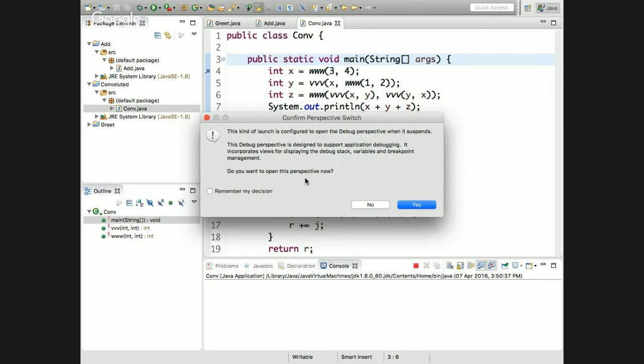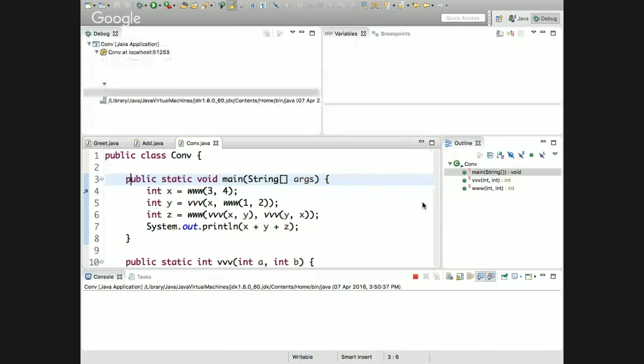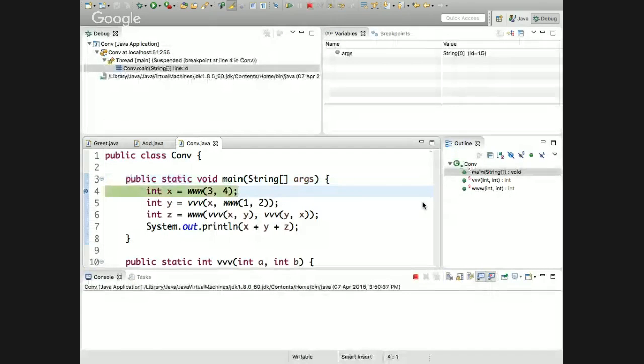And I do. And in fact, I do not want you to ask me every single time I just press the little button. So remember my decision. And I say yes. And everything has changed. Well, not everything, but it's very different. I still have a little editor window, but it's now in the middle of the screen. I have my outline of my program over here, and it's still showing me that there's a main and a VVV and a www. Down here is my console, and that's also fine.